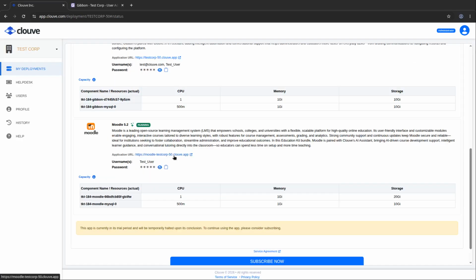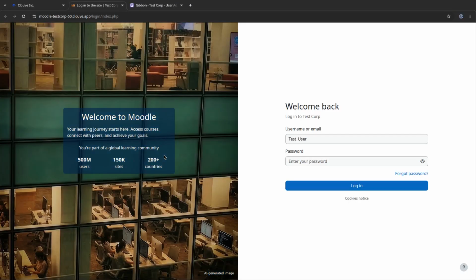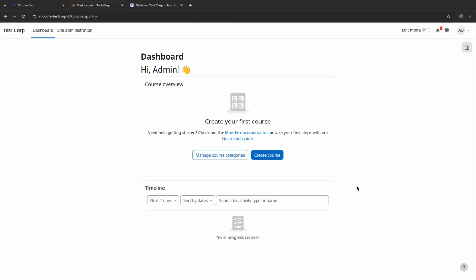The second application opens exactly the same way. Its own address, its own credentials. A real Moodle 5.2, courses, assessments, grading, and analytics.